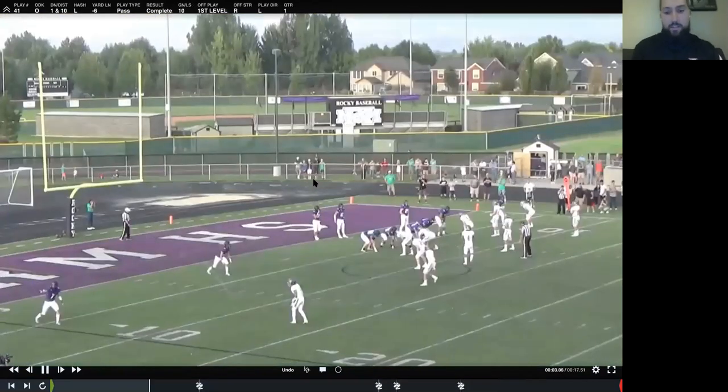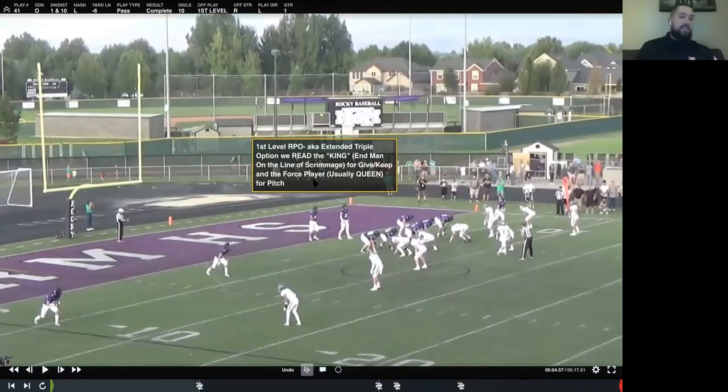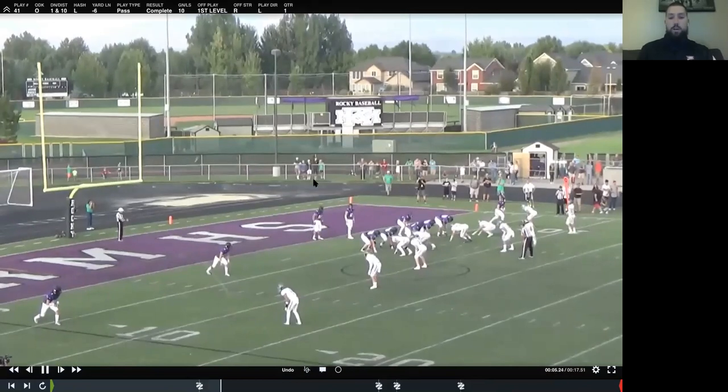Now, last thing, let's talk first level dudes. Okay. This is just extended triple option. You know, we have done some stuff where we throw downfield routes off of this, right? But the first few were just screen structures. So some people call it the RSO, not a RPO, right? But we're throwing it forward. We're getting passing stats. We're reading the end man on line of scrimmage here.